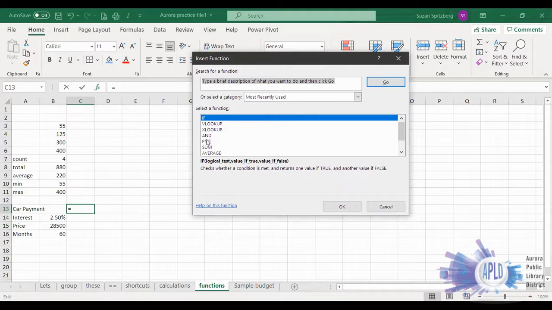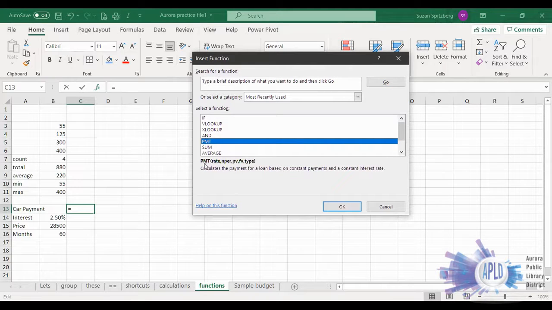So I'm going to click on PMT. And the first thing it tells you in computer speak what it's going to do. And I would just ignore that. But it tells you underneath there what it's going to do. Calculates the payment for a loan based on constant payments and a constant interest rate. So you can't use this on a balloon payment. You can't use this if your interest rate is going to be changing over the period. This has got to be constant.